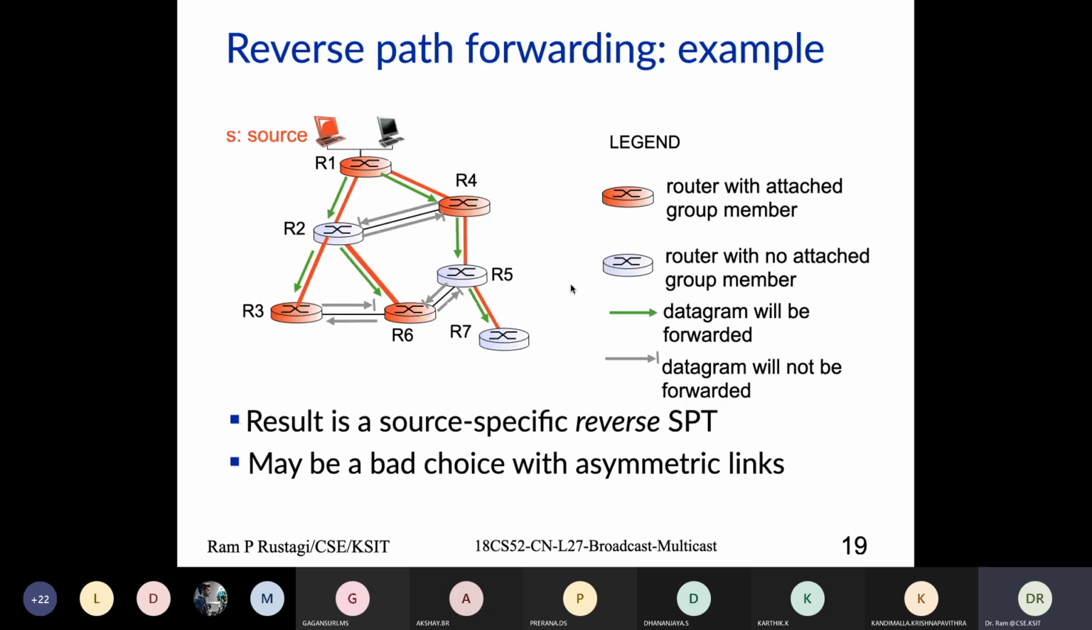For example, in this case, R1, R4, R3, and R6 are part of the multicast group. R1 needs to send a message. R1 sends the message to both R2 and R4. R2 receives this message and knows that it is on the shortest path because it's coming from R1, and the shortest path to R1 from R2 is this link. So R2 receives this message on a shortest path from R1, so it will forward to R3 and R6.